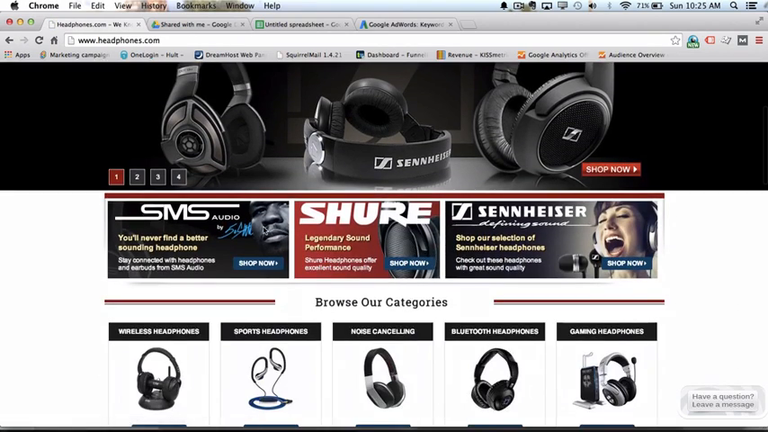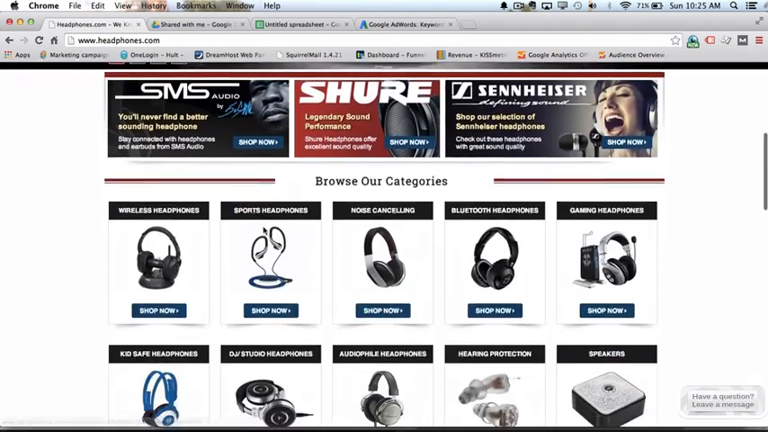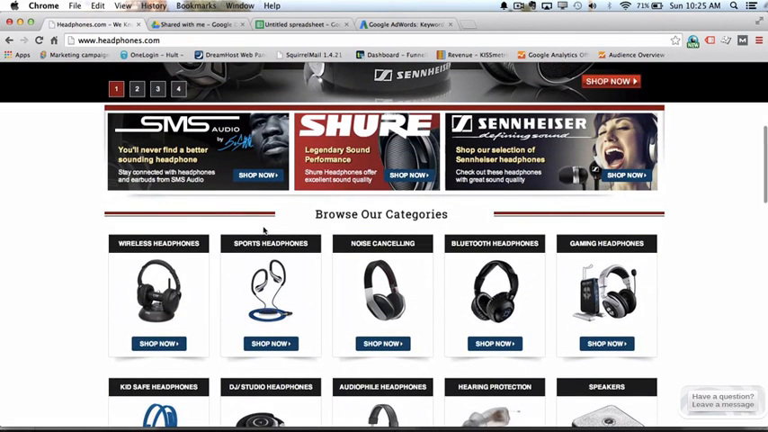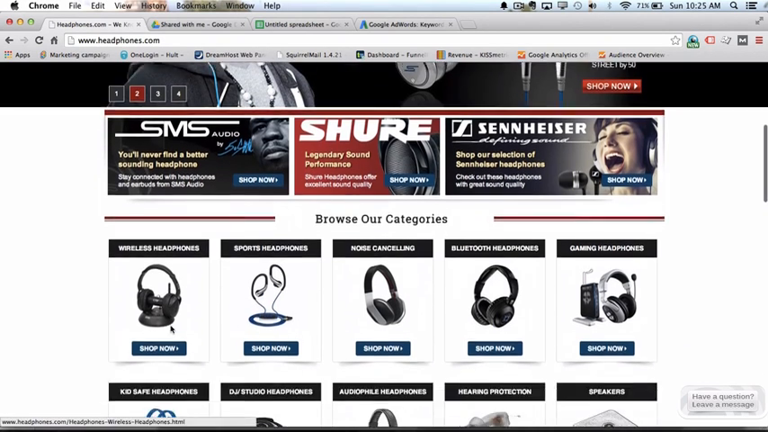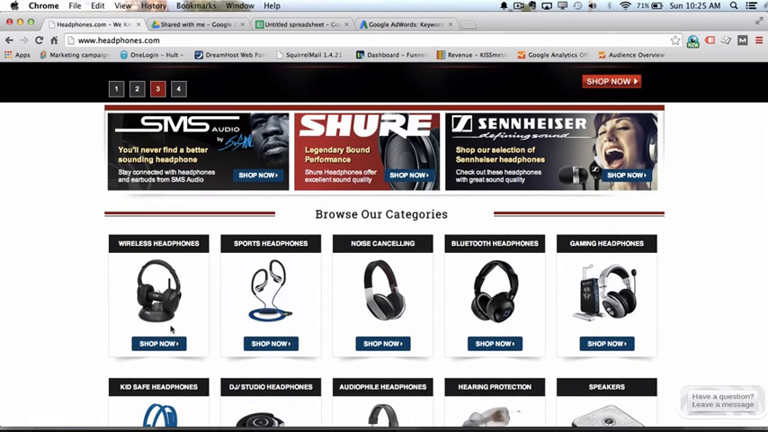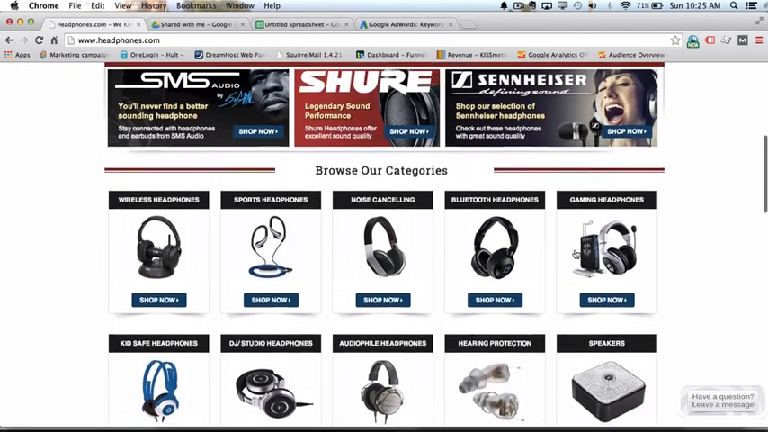Here we go. So let's assume that you are selling headphones and you want to let your customers know that you have great products, different brands, different colors, and different kinds of headphones. This is a perfect example of how we're going to structure our AdWords campaign. As you can see, we have different categories of products: wireless, sports, noise, Bluetooth, gaming, and so on.